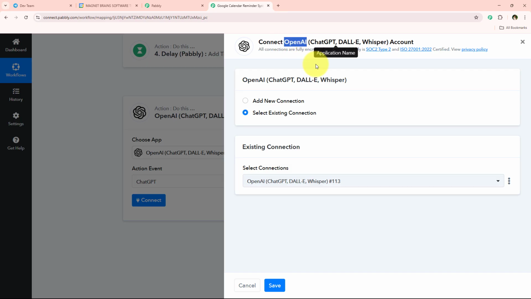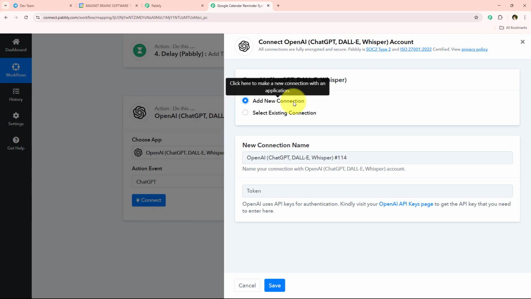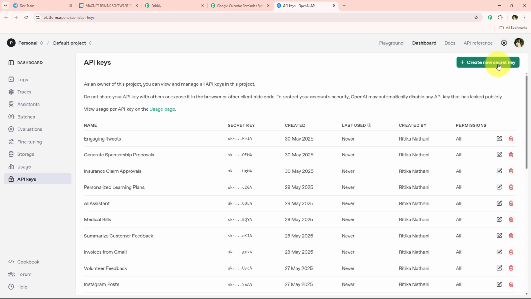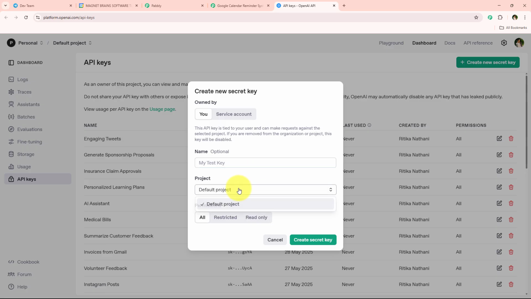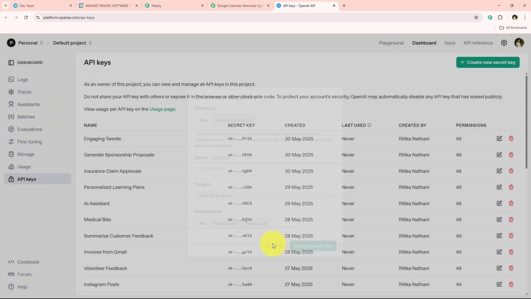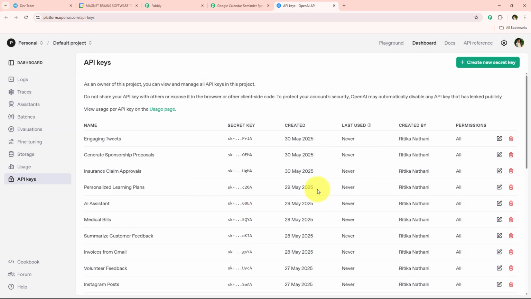So if you have already connected your OpenAI account with your Pabbly Connect workflow, you can simply click on this, select existing connection, and then save. But if you haven't, you have to follow me, click on add a new connection, and now it is asking me for the OpenAI key. And to get this key, you're simply going to go to the OpenAI API key page. You simply have to go to the create new secret key button, enter your key name, select the project, and click on the create secret key button, and your key will be created.